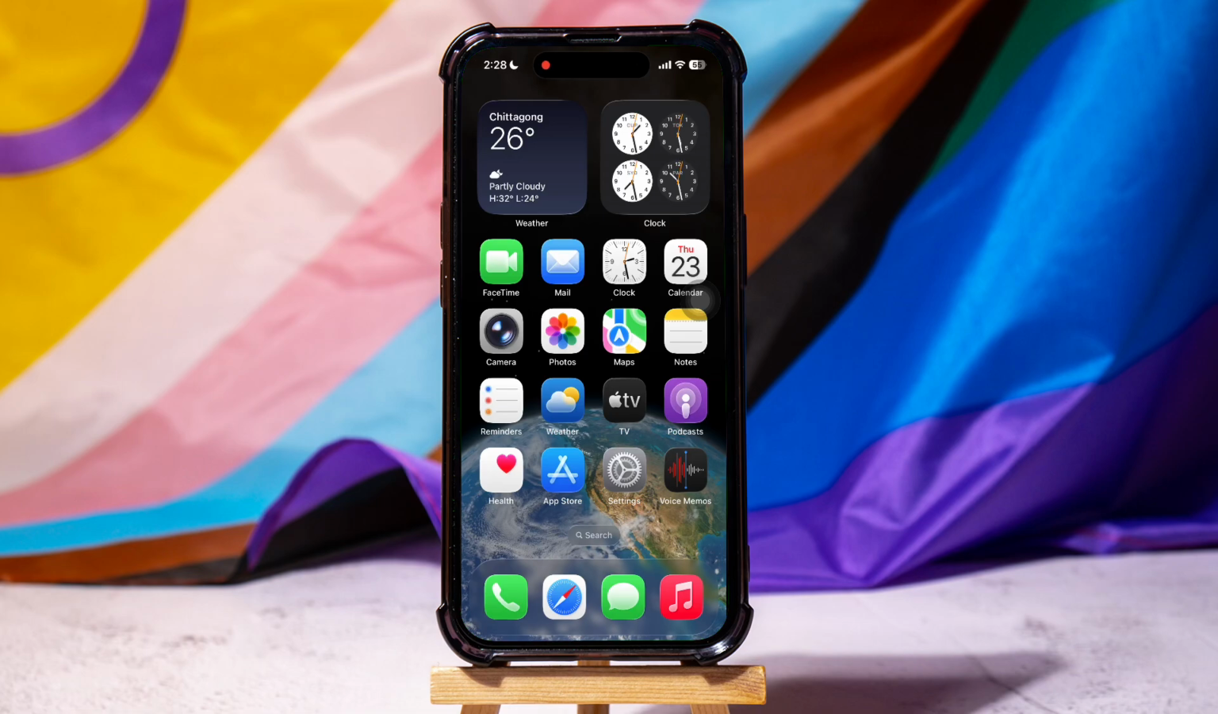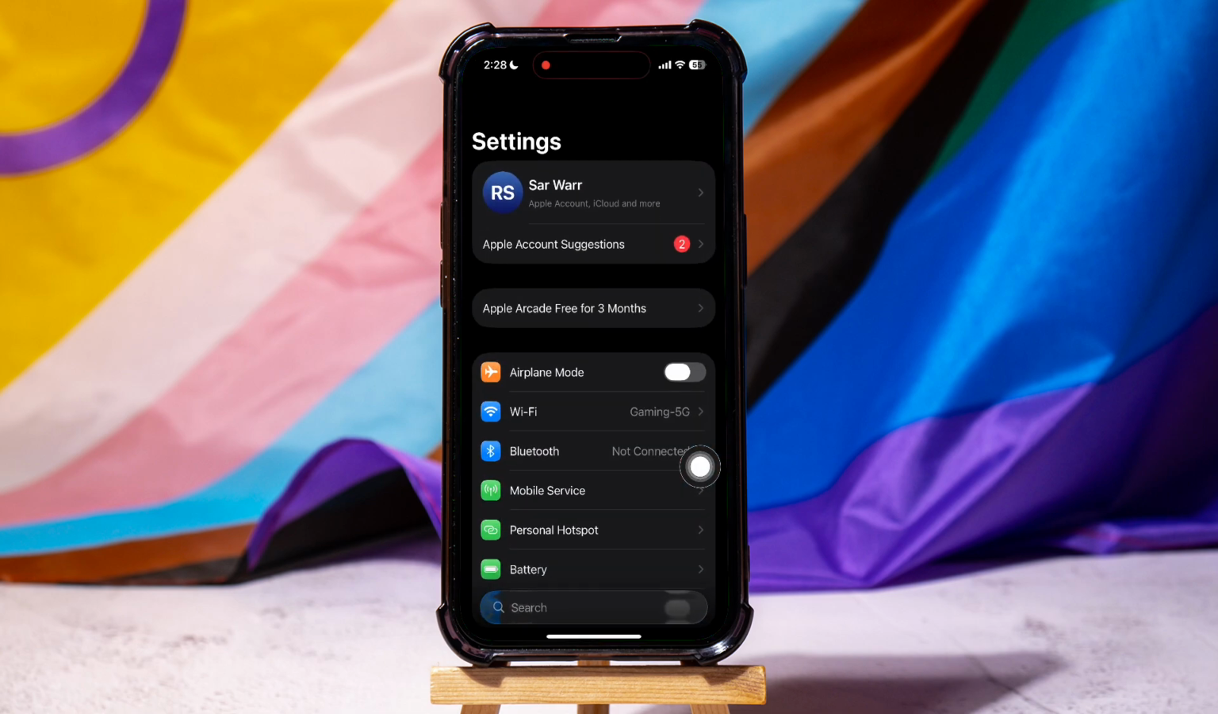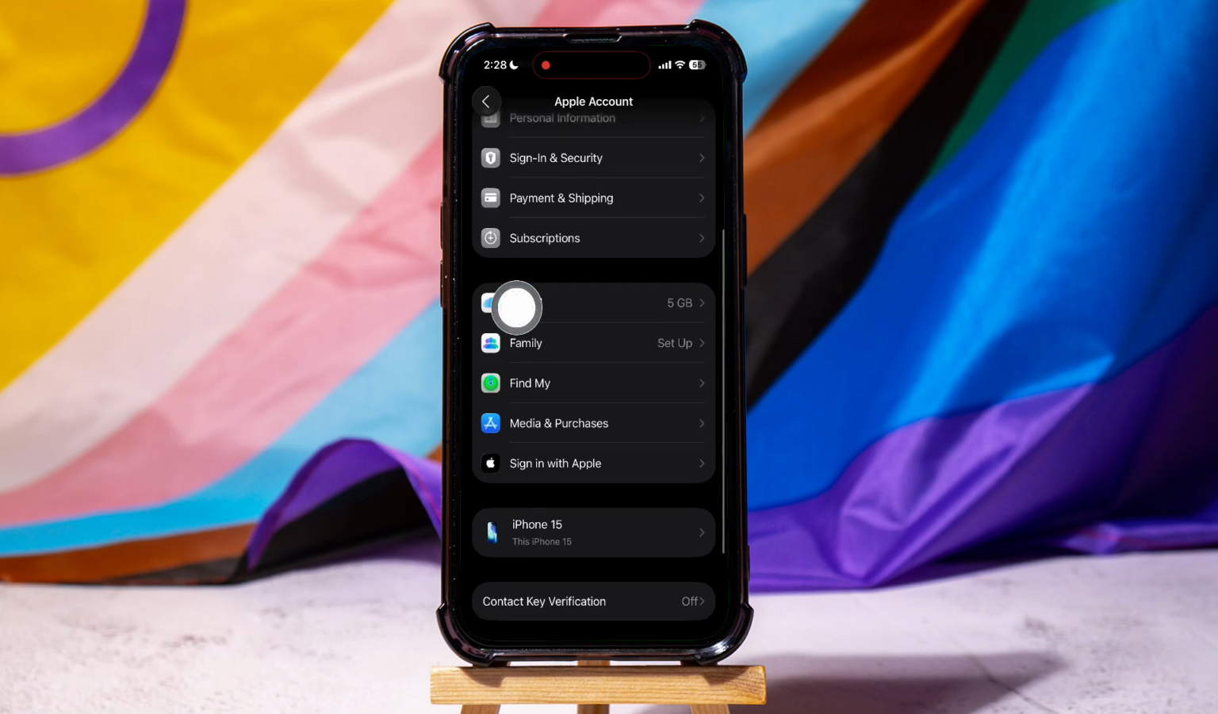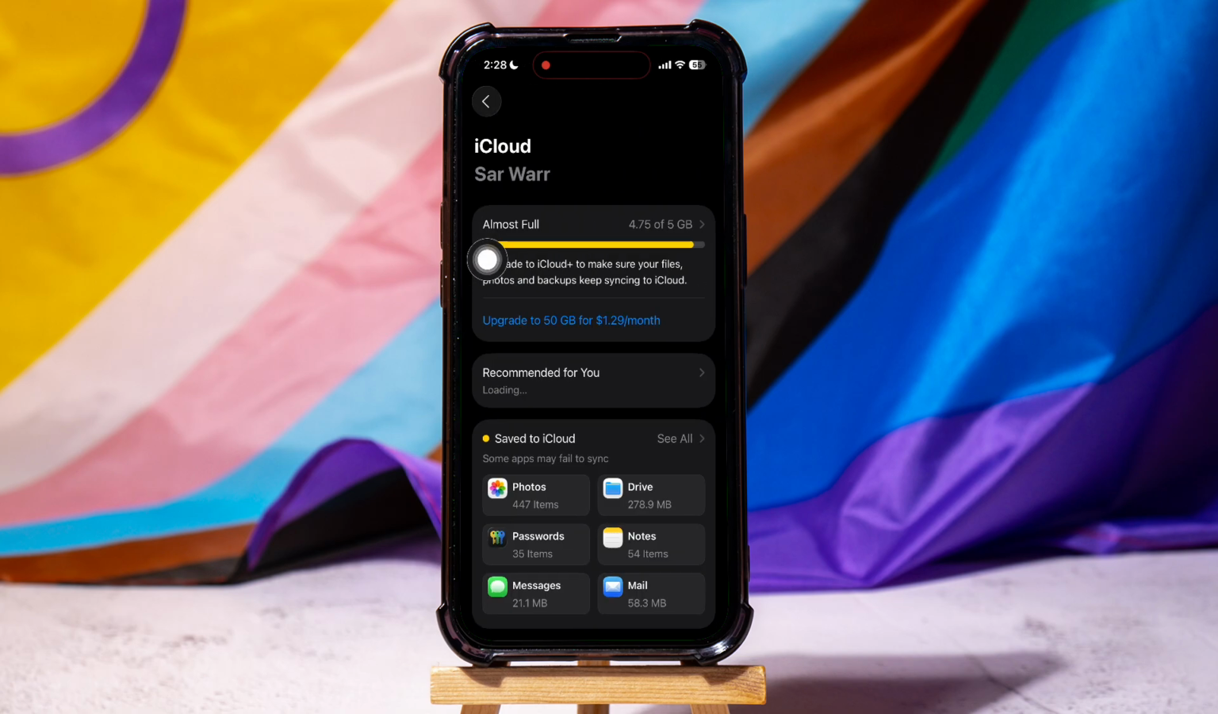How to clean up iCloud on my iPhone. To get started, first of all go ahead and open up the Settings application on your phone. Once you're here, tap on your Apple account at the very top of the screen. This takes you to the Apple account screen, which manages your personal account for all Apple services. From this page, tap on the iCloud option to proceed.